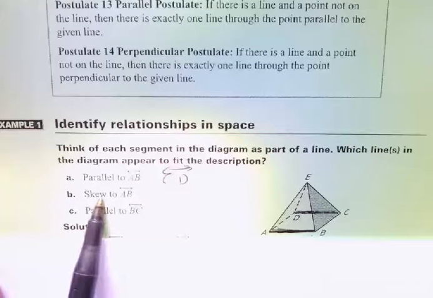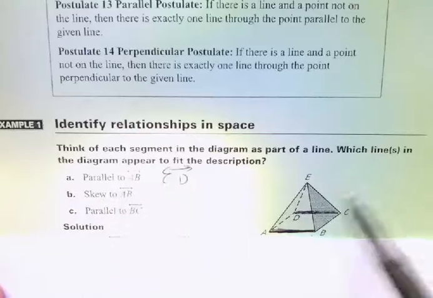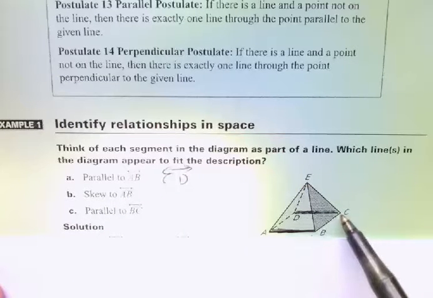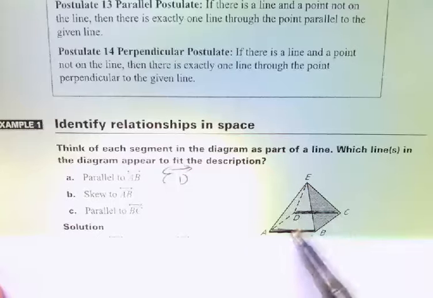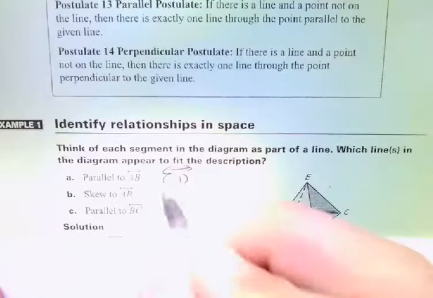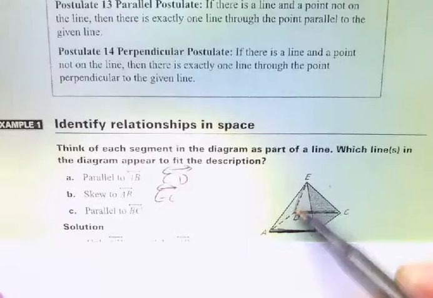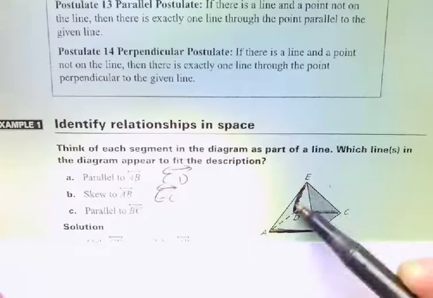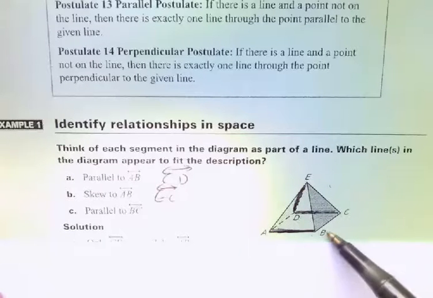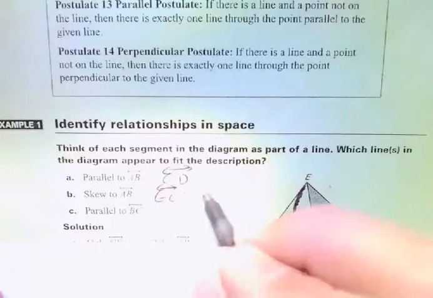Skew is when they don't touch, but they're actually on different planes. So a line skew to AB, we kind of just said it before. When I said line EC, I had said that it doesn't touch AB, but it's also on a different plane. So it looks like line EC would be valid there, and actually, so would line ED, right? This line ED and line AB don't touch, and they're on different planes. So you could have also said line DE.